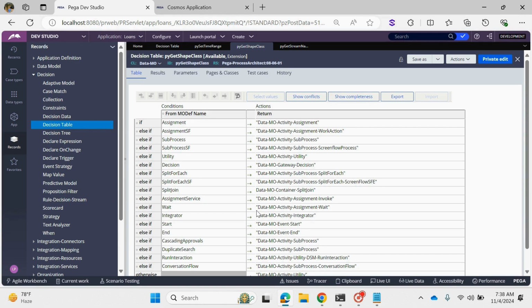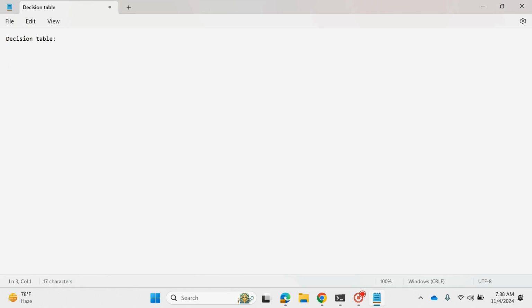I can give you some real-time examples of the kinds of scenarios where we can use decision tables and where we cannot. Let me take one example, like a loan application process. Mostly it will be in the loan approval process. Let me take one example.